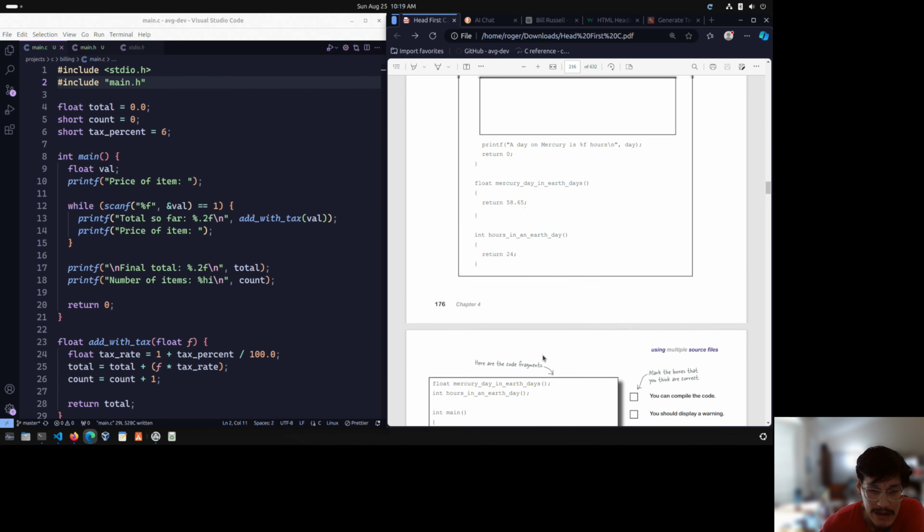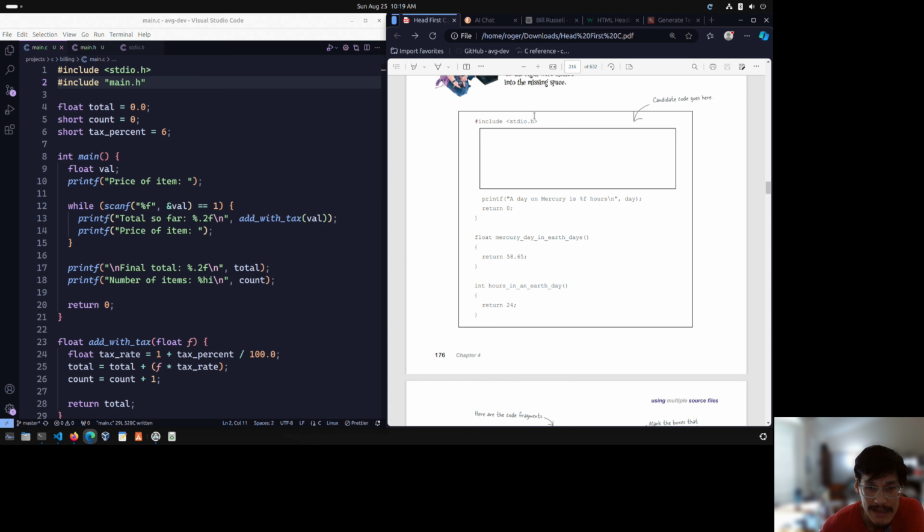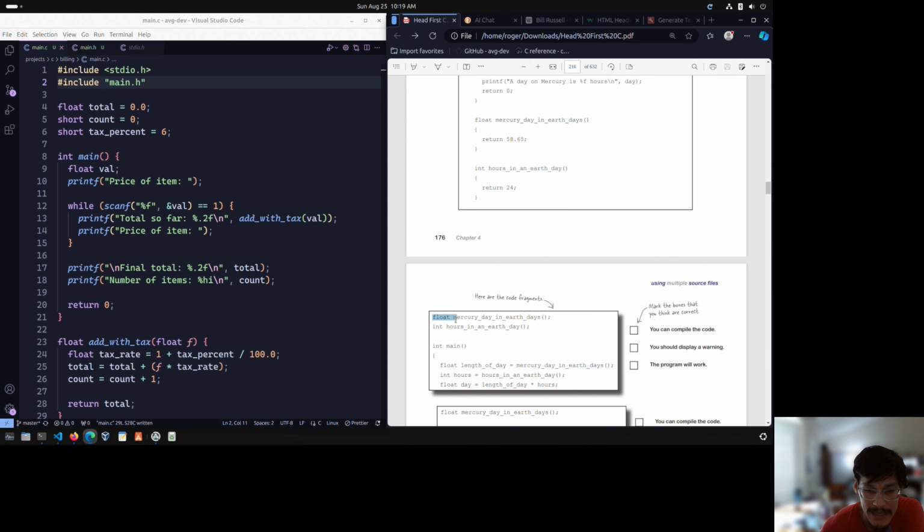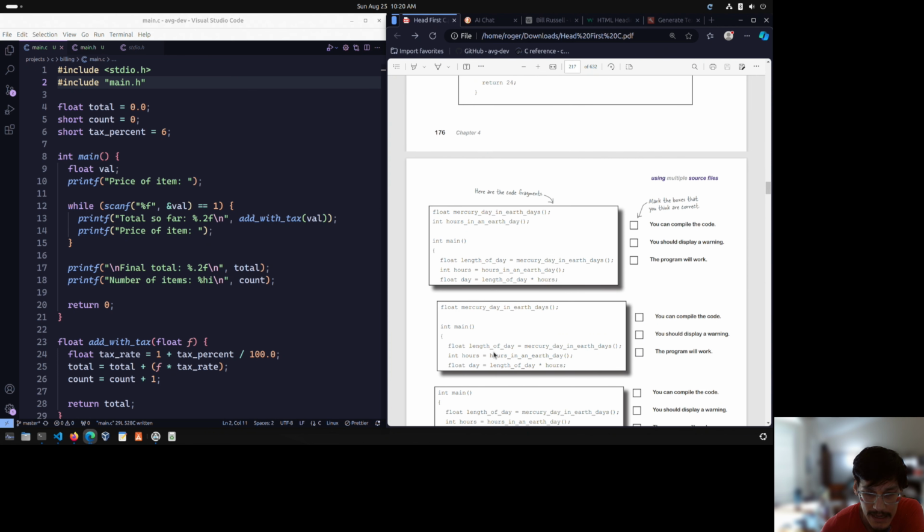so sure. All right, so include stdio, and then this is going to be part of the main here. Mercury day and Earth days, hours and Earth days. They are defined here, and then we define them up here with ints here. Okay, and then we use it in our main function, and that looks like it should work. So I say we can compile the code. And will the program work? Yes. Okay.